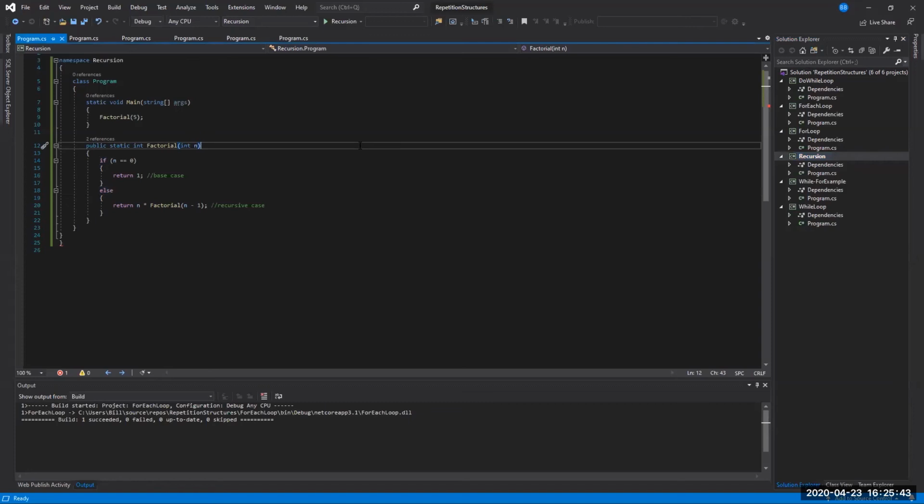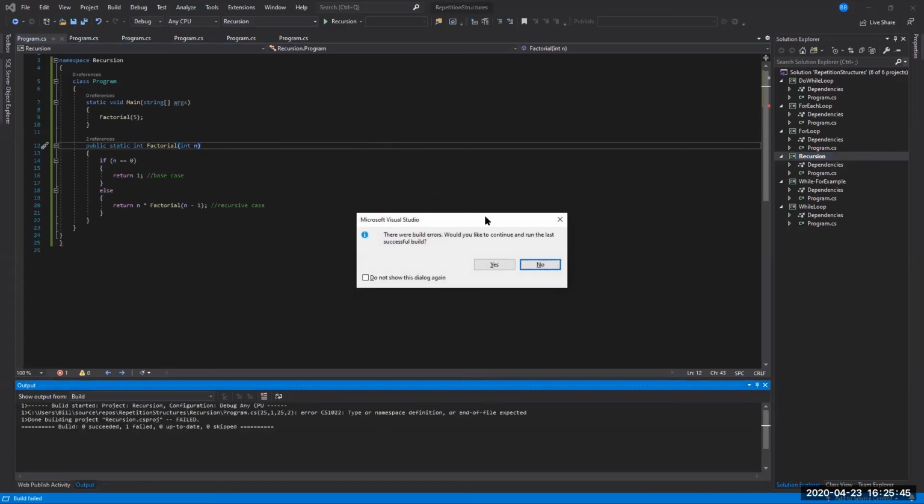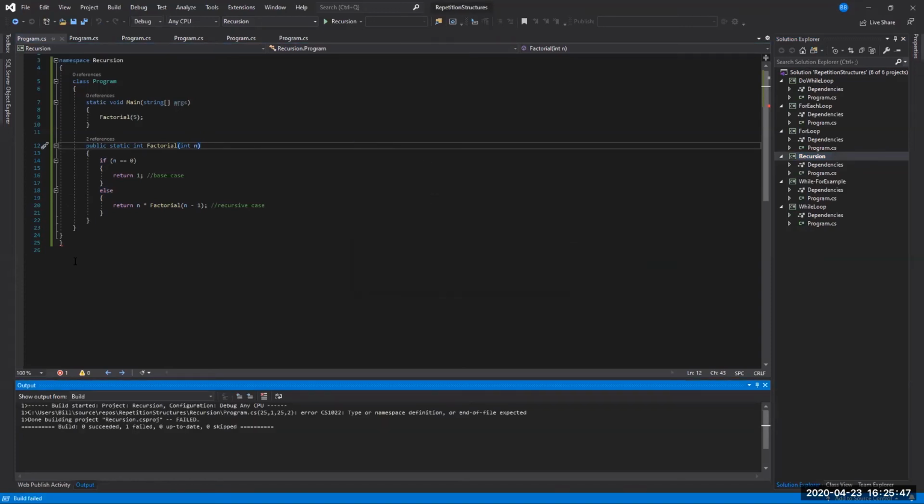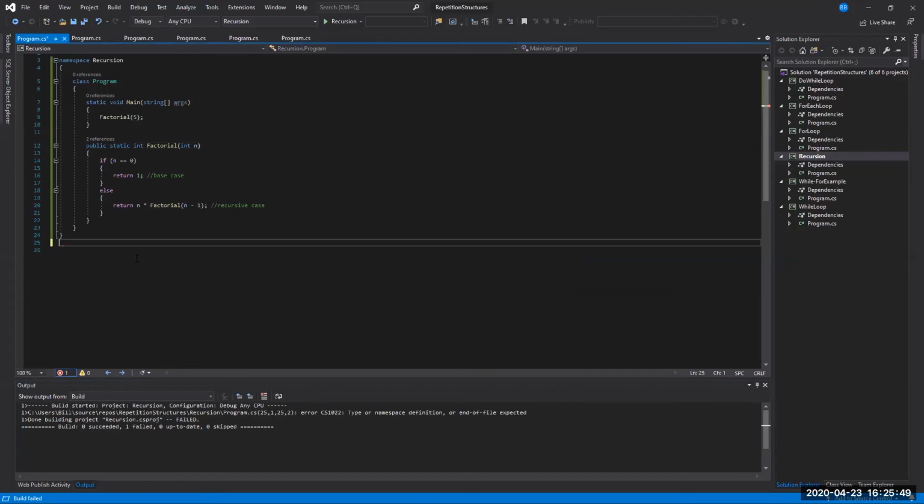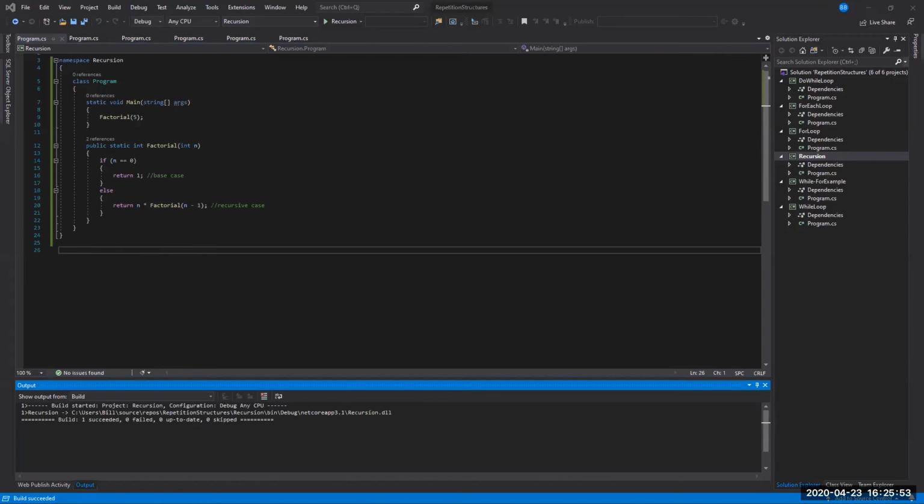Okay, so initially I'll just go ahead and run it for you. Uh-oh, we got build errors. Oh, I got an extra curly there. All right, run it again. It's still actually throwing an error. What's going on? Oh, I'm not doing any output here. Okay, let's do this. So we're returning.